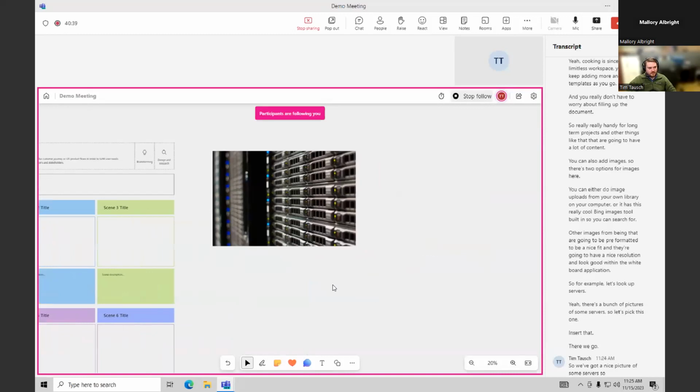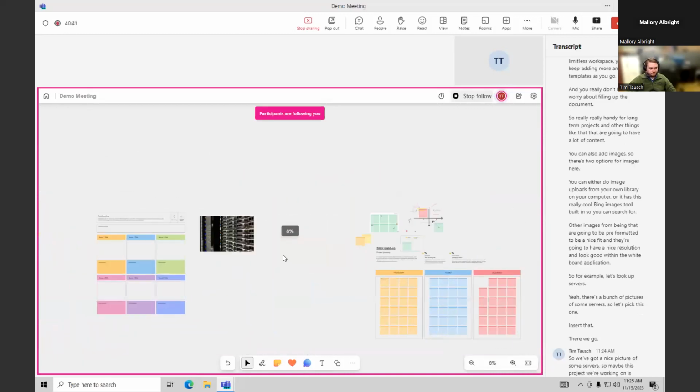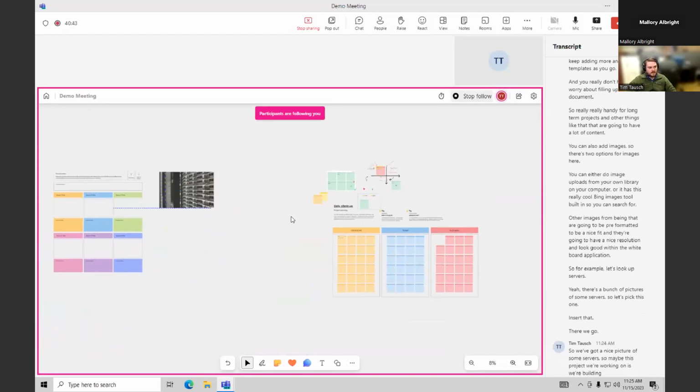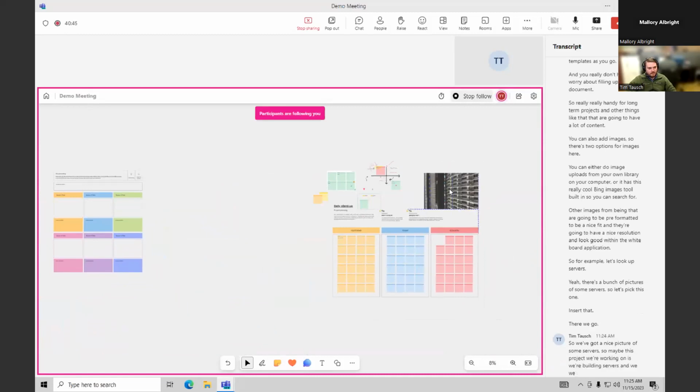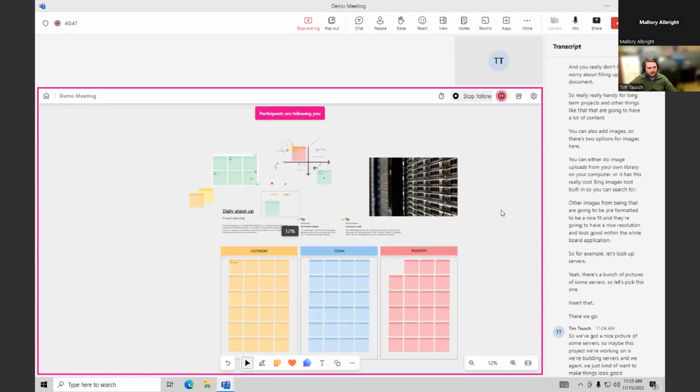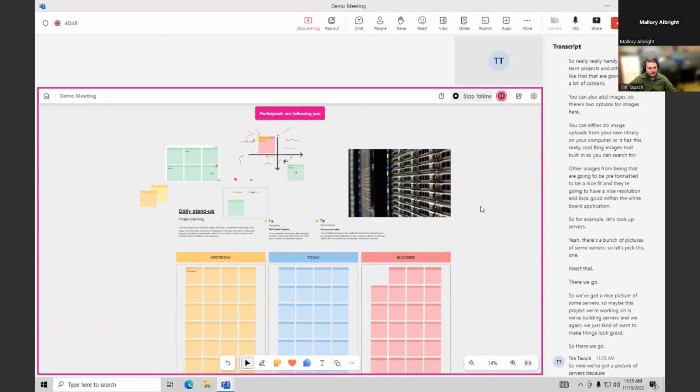So we've got a nice picture of some servers. Maybe this project we're working on is for building servers, and we just kind of want to make things look good. So there we go. Now we've got a picture of servers because this project is about building servers.